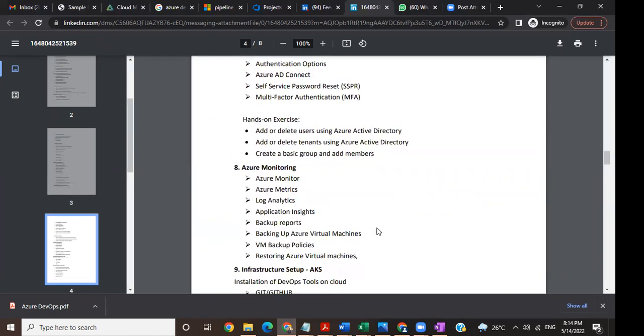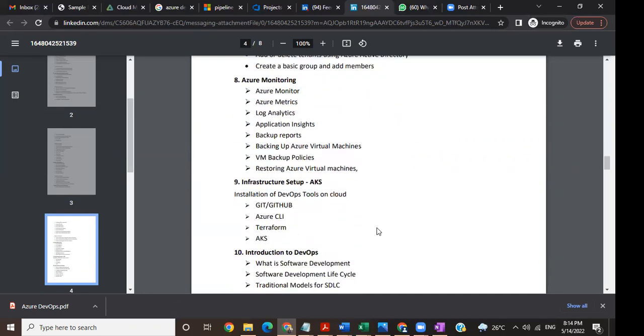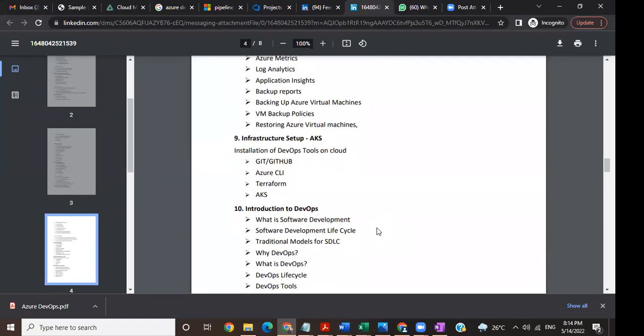And hands-on with Active Directory. Monitoring, we are going to cover monitoring and infrastructure setup with AKS. We are going to set up AKS also, that is Azure Kubernetes Service. And the beauty of this course is that it is going to cover Azure, Azure DevOps, Terraform, Docker, and Kubernetes. That is the main thing.